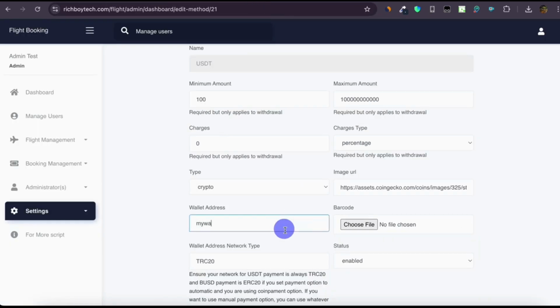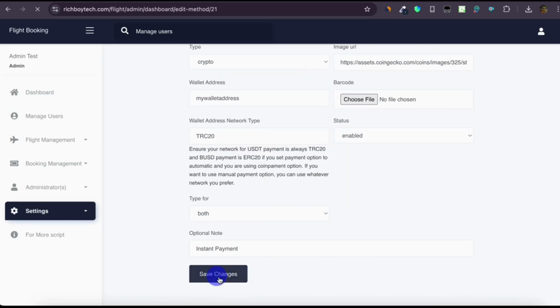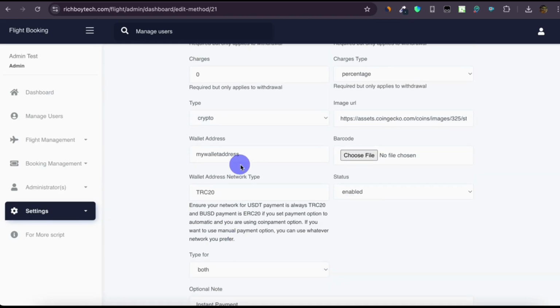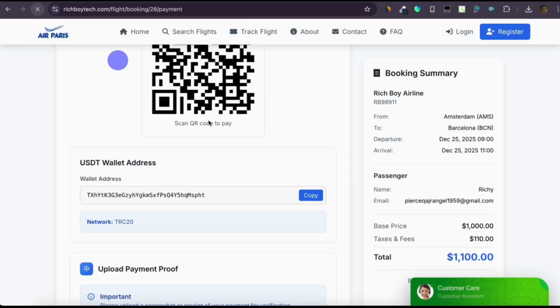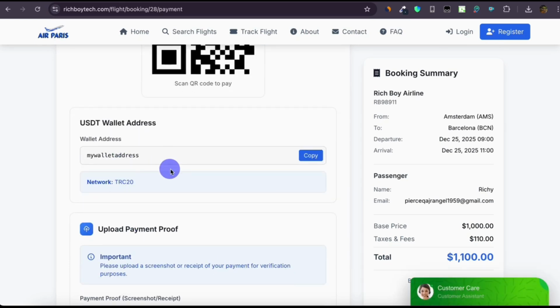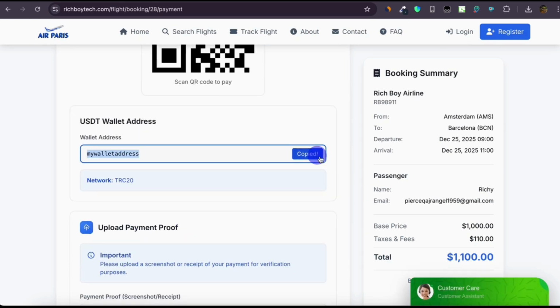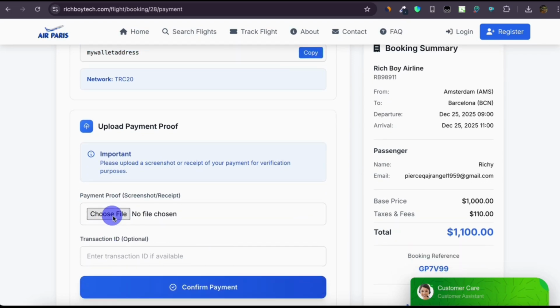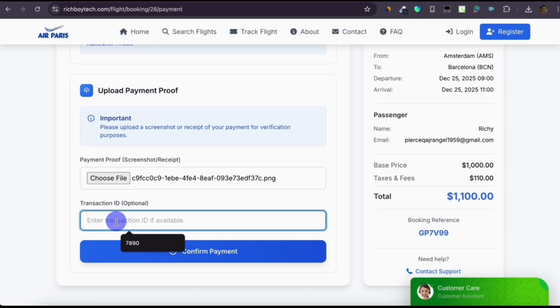Let's just use my wallet address. Let's save it. So let's go back to the user site and refresh. You see that it has changed. Voila, my wallet address. So you can add any wallet address, that is your wallet address, and want to use to collect payment. So once a user makes payment, you upload the proof or the screenshot of the payment.